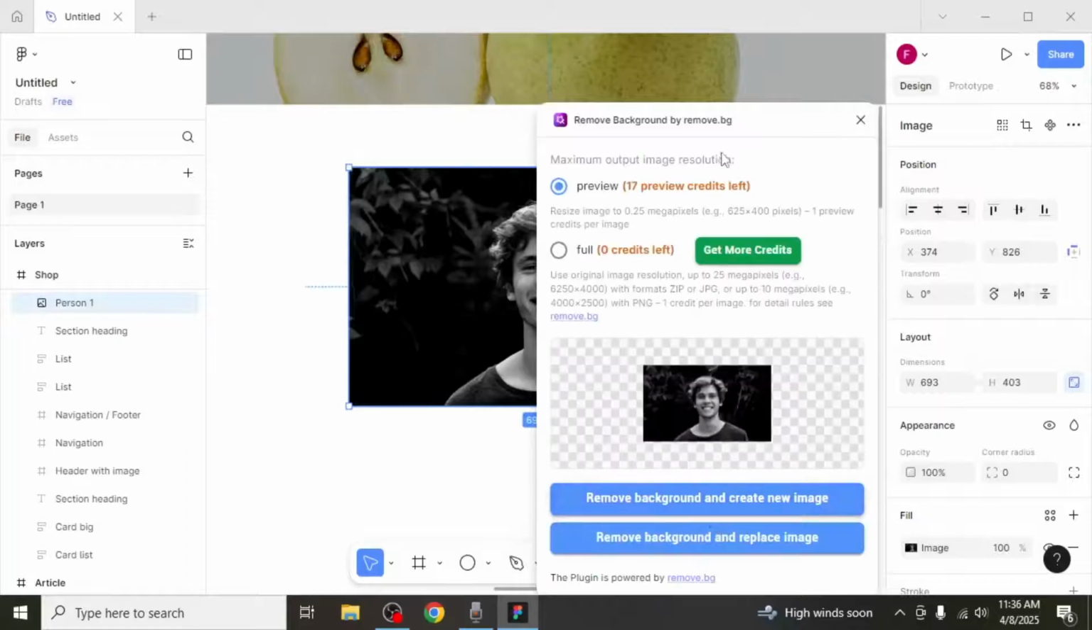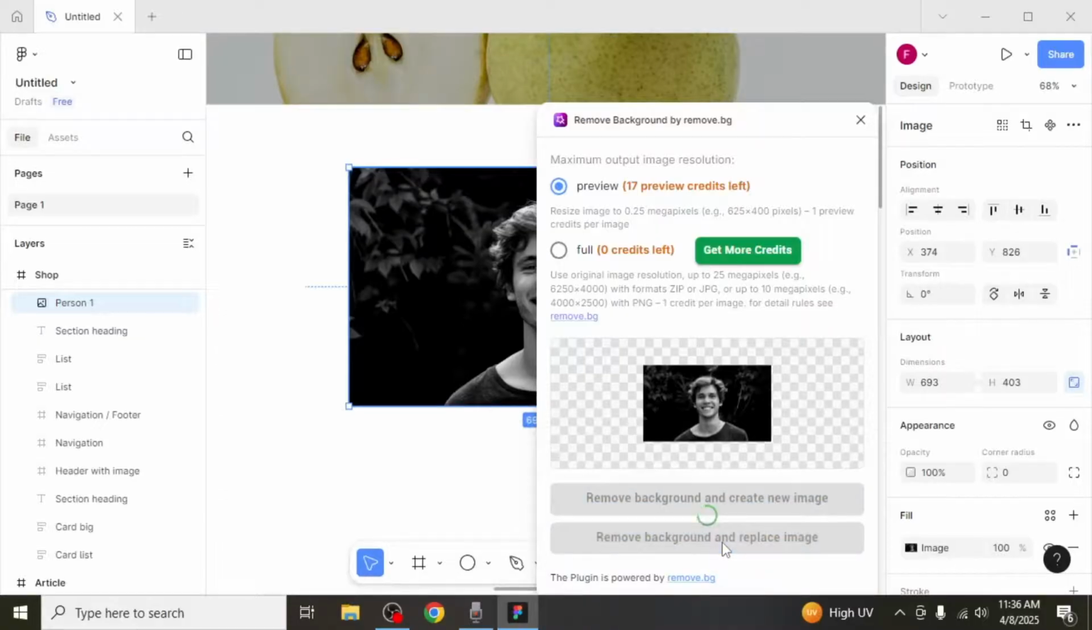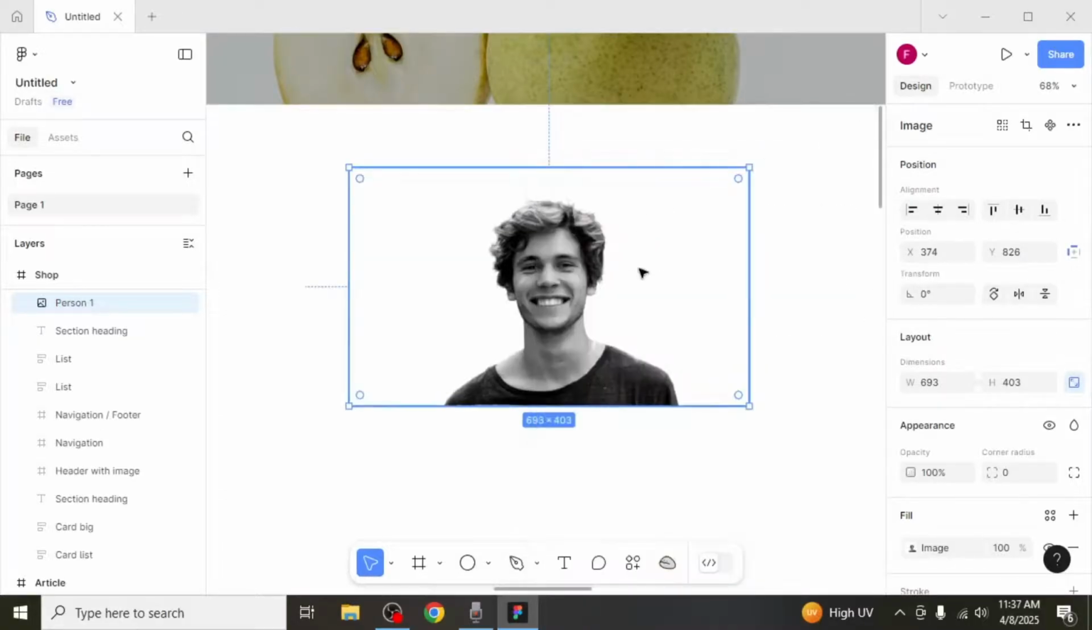If you select a plugin that offers options, it may ask whether you want to create a new image with the background removed or replace the current image directly. Choose your preferred option and wait a few seconds. The plugin will then remove the background from your image.